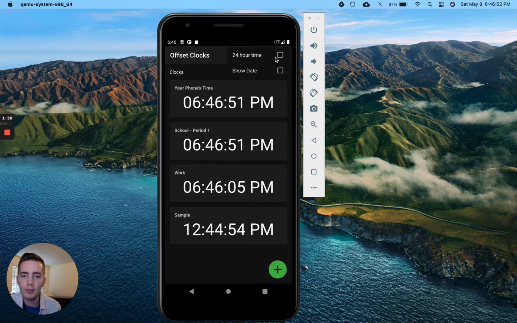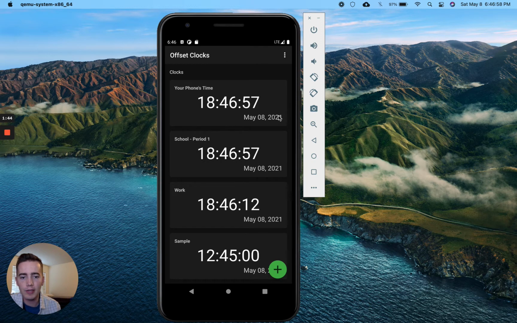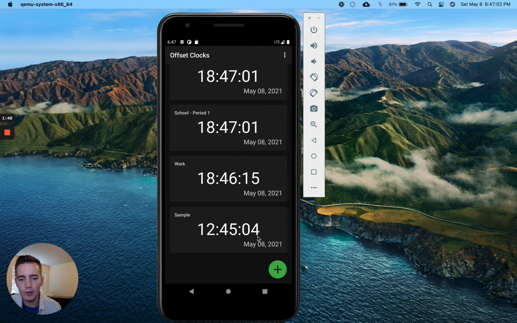Some other features are 24-hour time, or military time, whichever you prefer, and you can show the date. This allows you to see, okay, if I want a clock that is way behind, you can also do that if you want. You can manage world clocks on here too if you want.